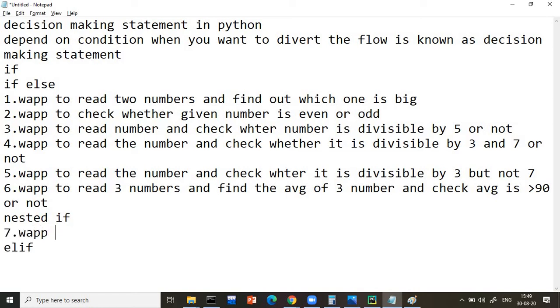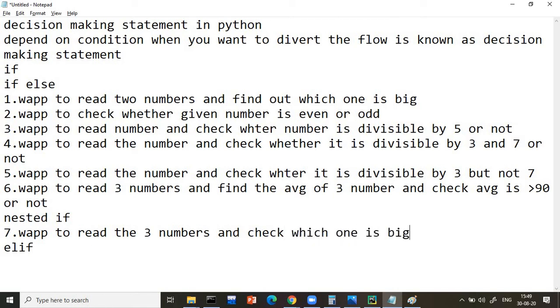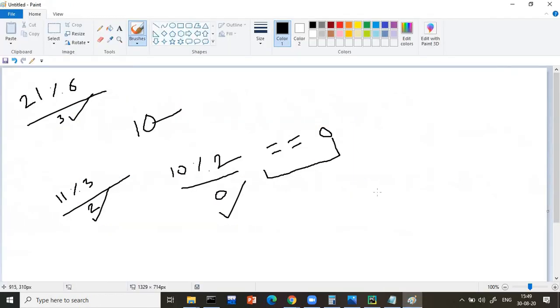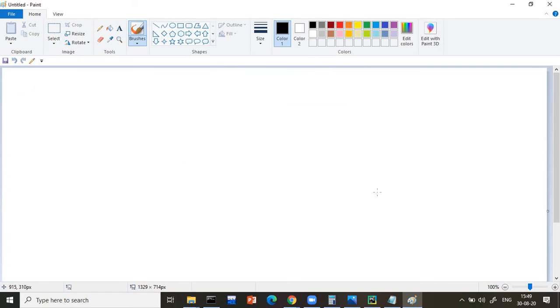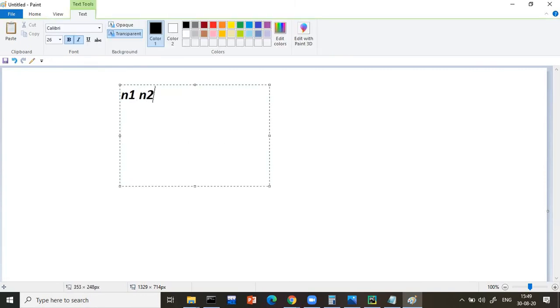Write a Python program to read three numbers and check which one is big. Now here my condition is what? First I need to read the three numbers. So let us observe how we can do it very easily. I will read the three numbers first. Let us say my numbers are n1, n2 and n3.